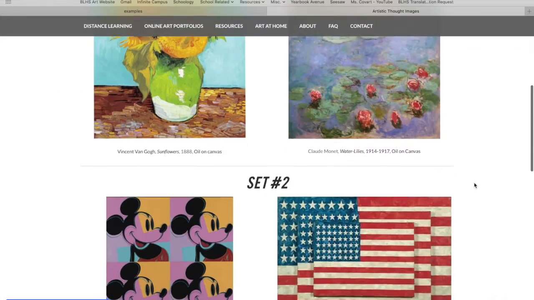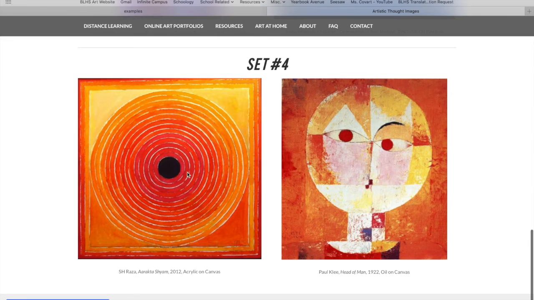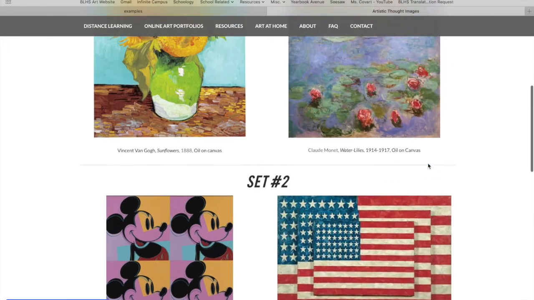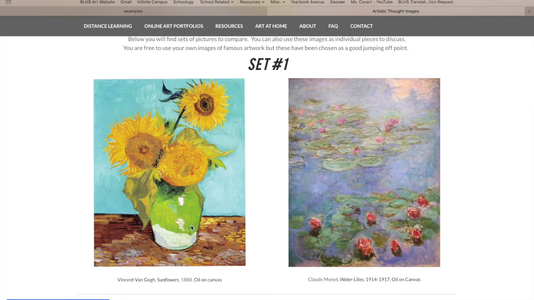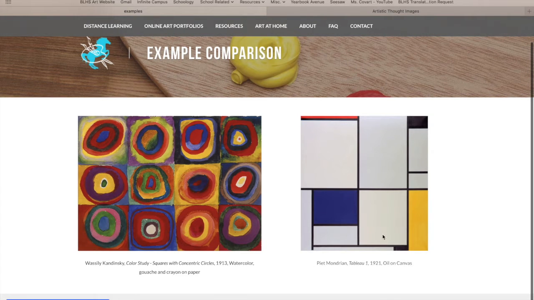And it will lead you to a few different pairs of art pieces that you can compare and contrast. Underneath each is going to have the artist's name, the title, which is normally italicized on this page. It's going to have the year it was made, and what it was made out of. For my example, I will be using these 2 pieces. I'll be using Color Study, Squares with Concentric Circles, and Tableau 1.